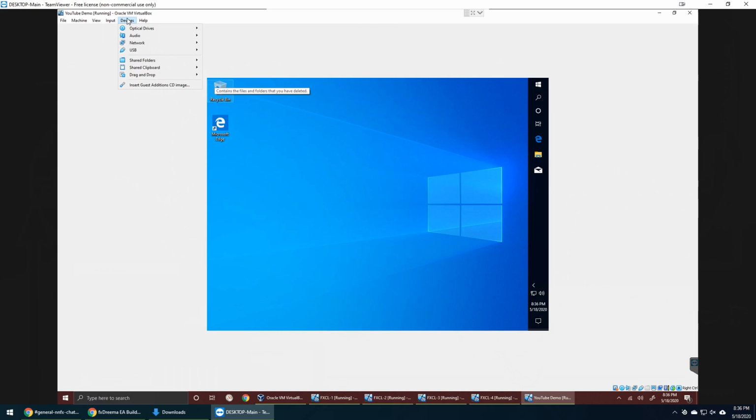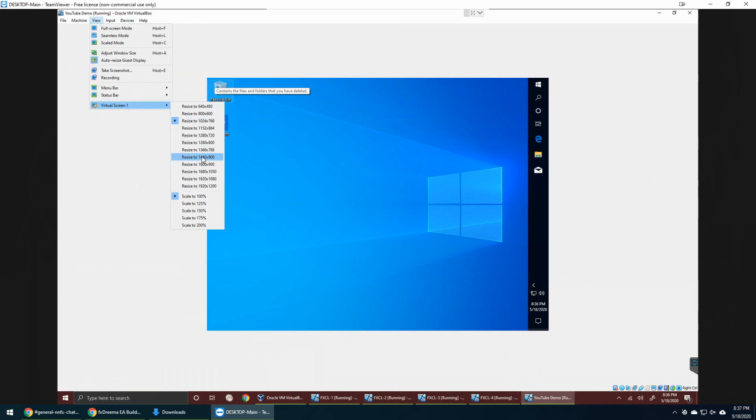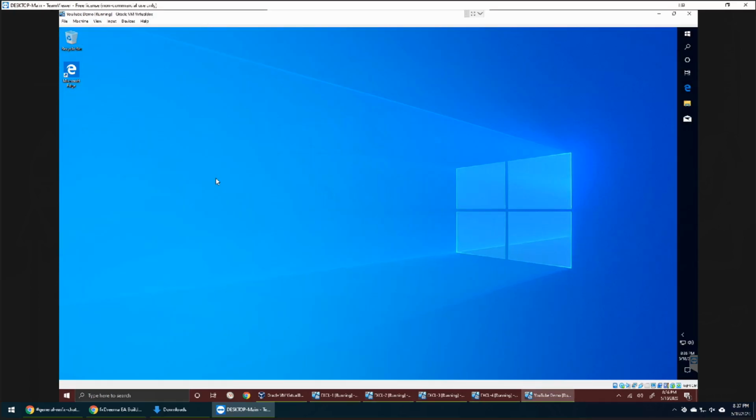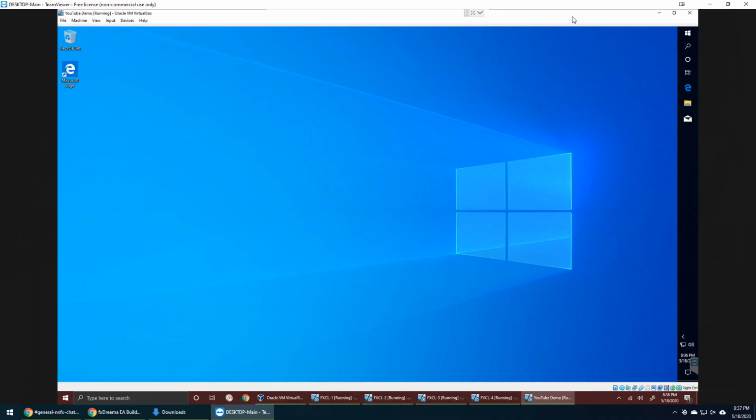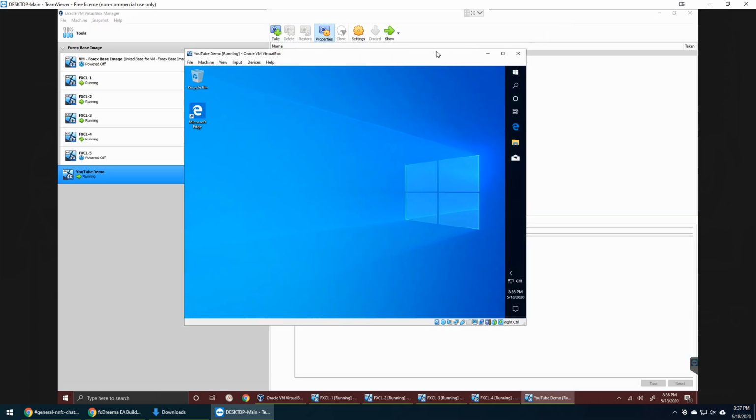So we go up here to Devices, View, Virtual Screen, and we want to change it to 1920 by 1080. The reason why mine fills up the way that it does is because my host computer is set to 1920 by 1200, and then the VMs are running 1920 by 1080. The extra couple of pixels gives me enough space to have that bottom bar down below. Perfect.